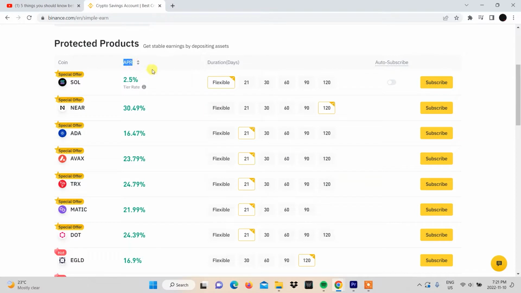So your subscription amount is then put in a flexible savings account and starts to accrue interest based on the APR of the product, which will differ from product to product. You can withdraw your subscription amount and the interest associated with it at any one point with flexible products. That's what makes this different from the next product we are going to talk about, which is locked products.